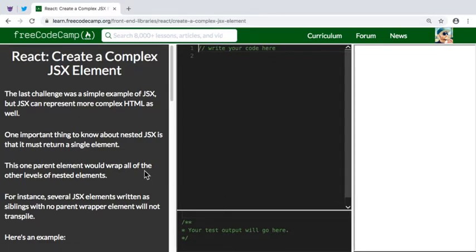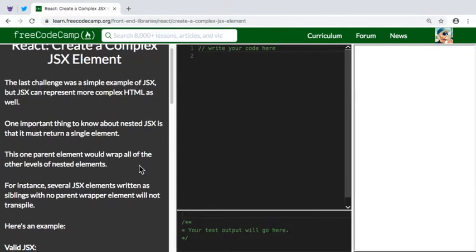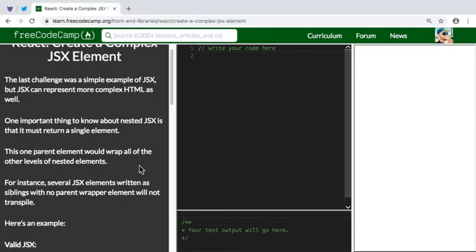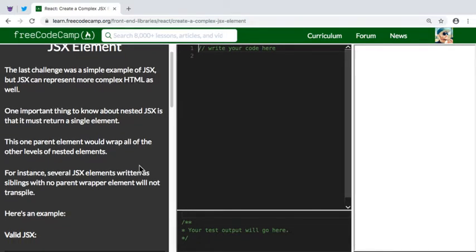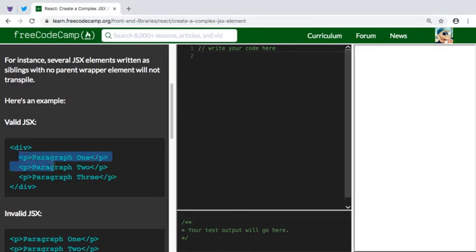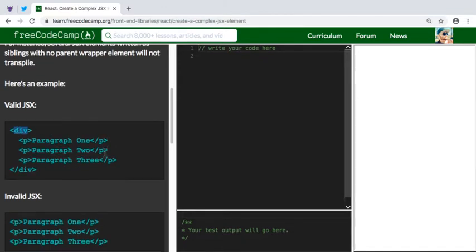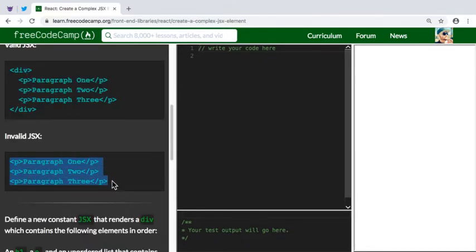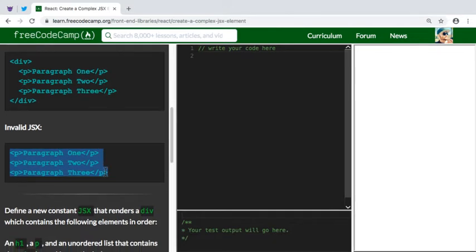A complex JSX element. The last challenge was a simple example of JSX. JSX can represent more complex HTML as well. One important thing to know about nested JSX is that it must return a single element. So one parent element would wrap all of the other levels of nested elements. For instance, several JSX elements written as siblings with no parent wrapper element will not transpile. Here's an example. These paragraphs wrapped with a parent div, that's valid. This is not valid, it's just like Vue, so that's nice.